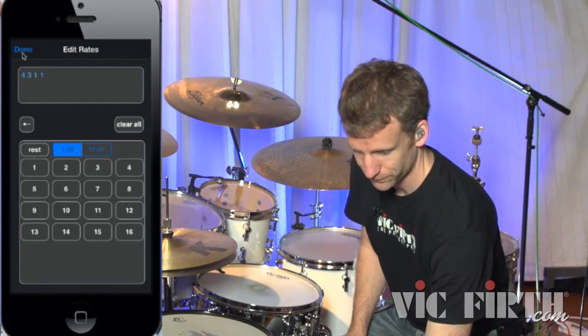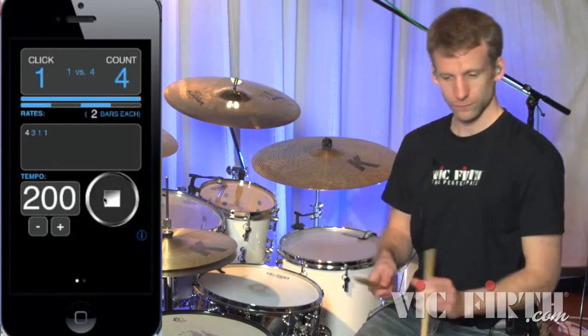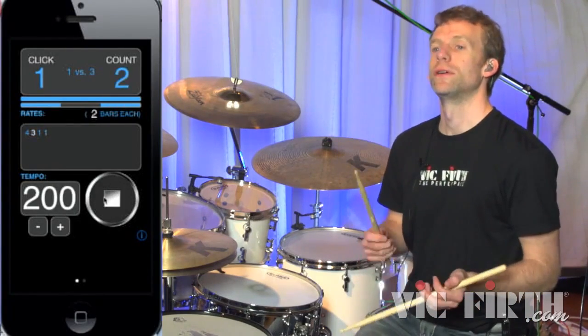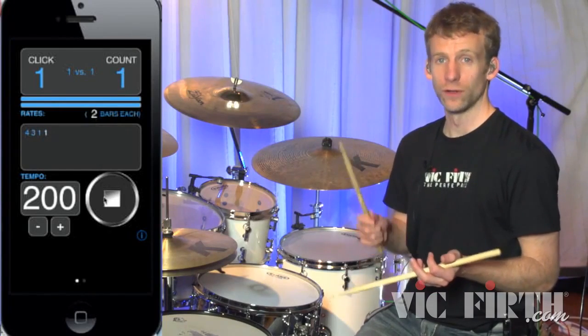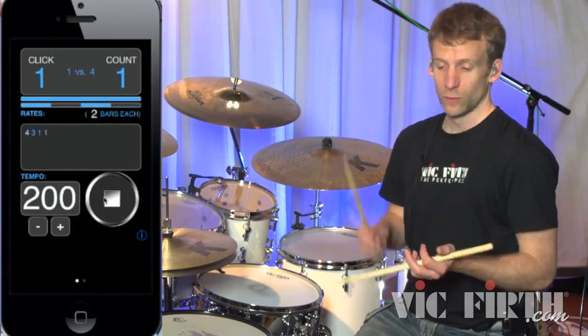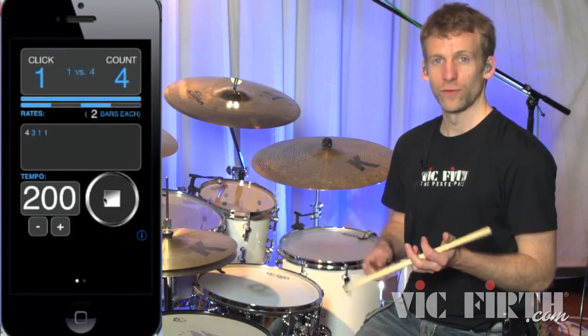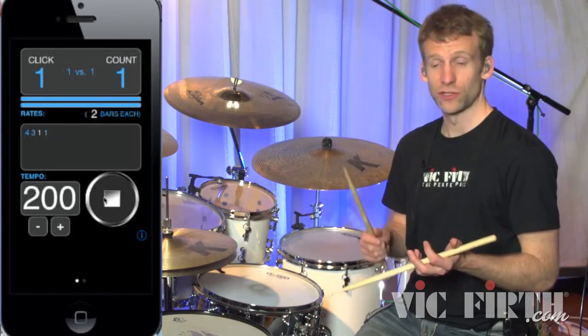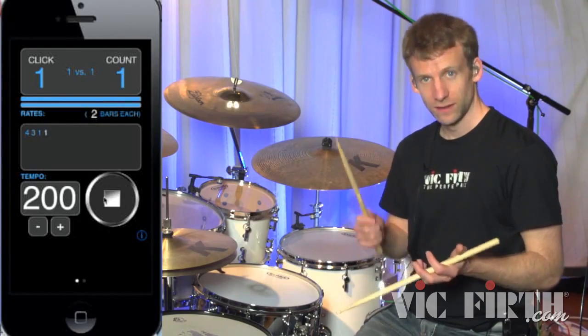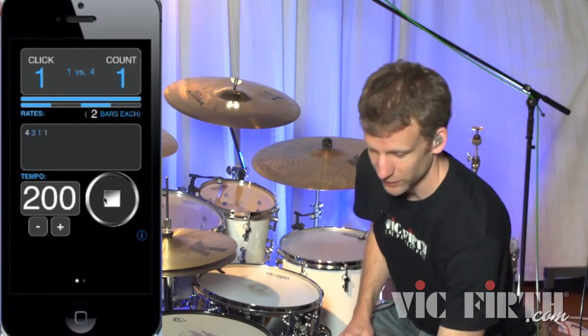When you've worked switching between 2 and 3, you can then practice switching between 4 and 3. 1, 2. So this is slowing down a little bit. 1, 2, 3, 4. 1, 2, 3, 4. 1, 2, 3. 1, 2, 3. 1, 2, 3, 4. 1, 2, 3, 4. 1, 2, 3. 1, 2. So you just practice this and try and lock in with the click. I was rushing a little bit on that one.